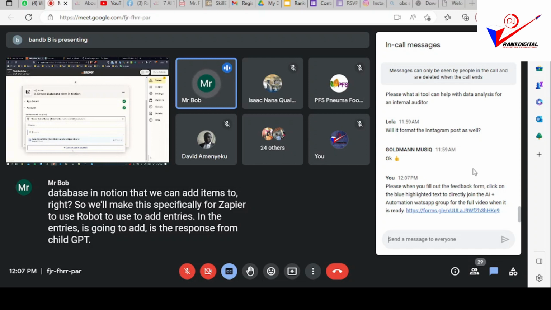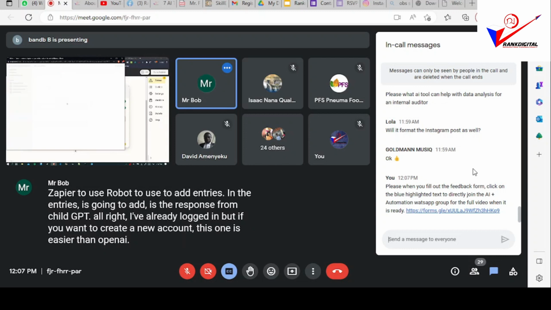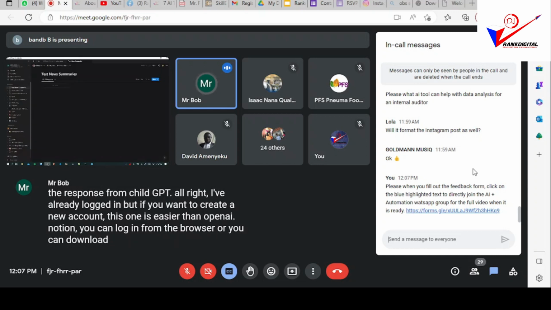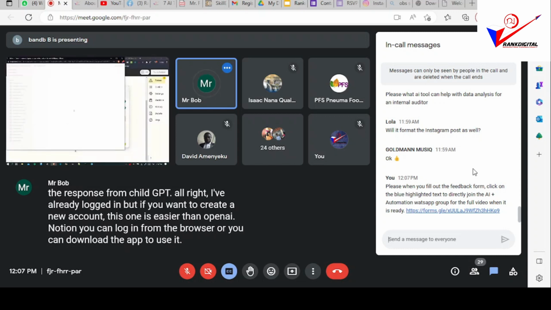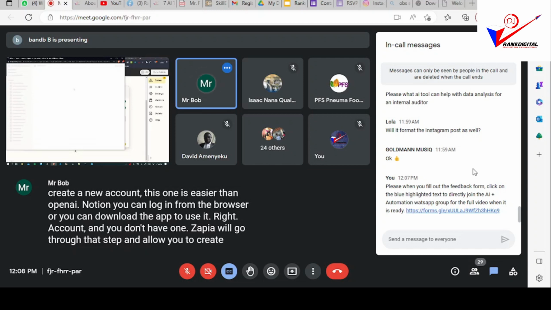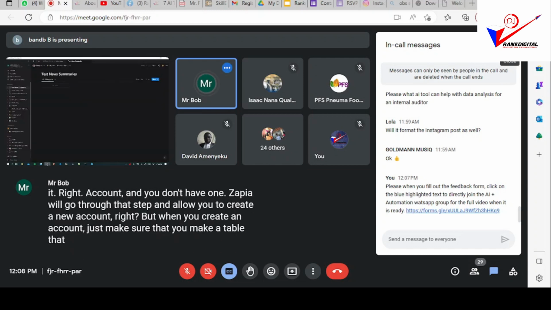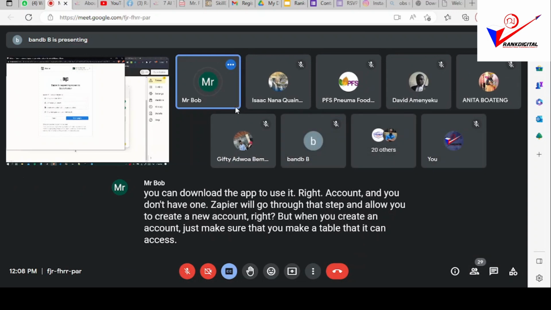All right, I've already logged in, but if you want to create a new account, this one is easier than OpenAI. Notion, you can log in from the browser, or you can download the app to use it, right? If you don't have an account, Zapier will go through that step and allow you to create a new account, right? But when you create an account, just make sure that you make a table that it can access, right? So here, I'm saying, this is my account.